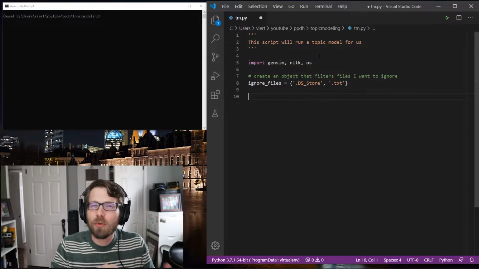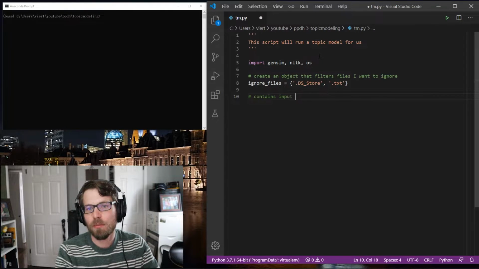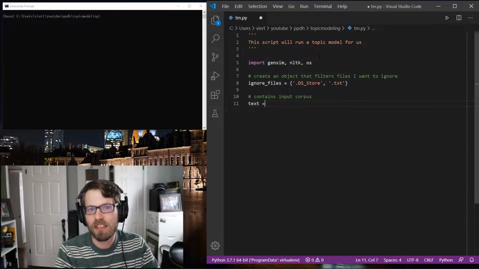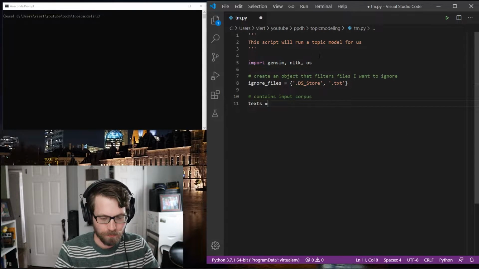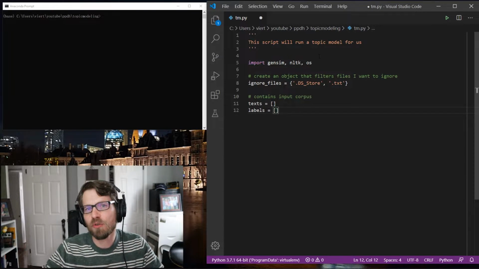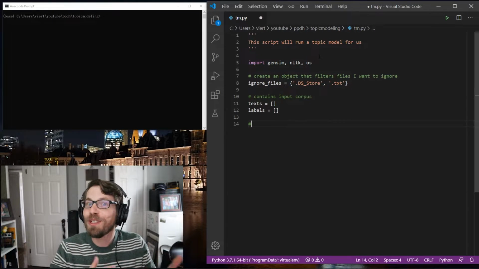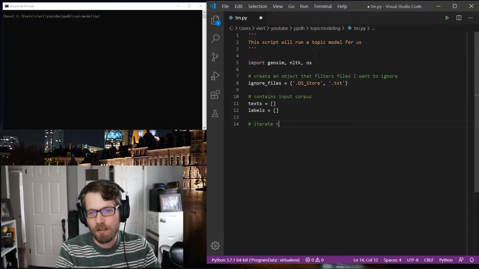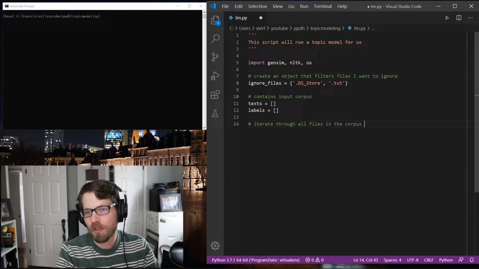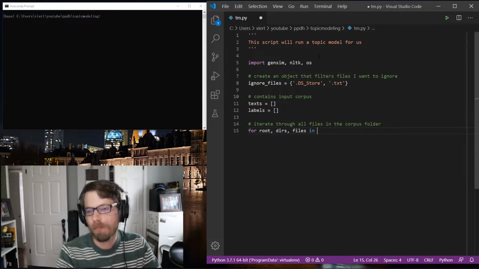So the next step is to create a couple variables that will hold our corpus. So contains input corpus. And I'm going to have a list that is just my texts, like that, and I'll have something that I'll call labels that will hold on to the titles of these files. Now, like we've done in a bunch of my other videos, I'm going to use the OS library to load these files in. So iterate through all files in the corpus folder. So what I'll do is I'll say for root, dirs, files in os.walk, and let's start with the fed papers.